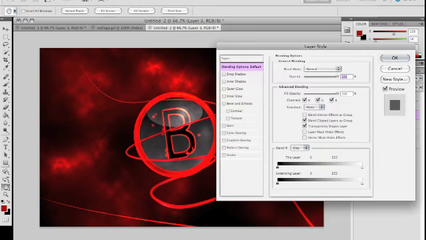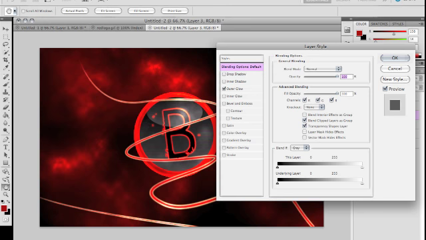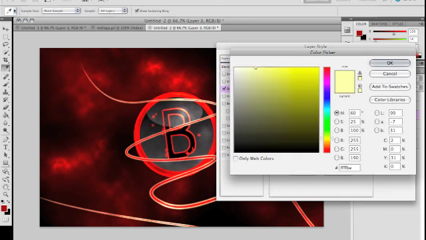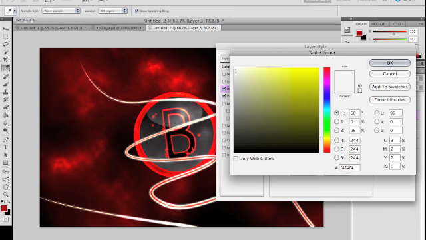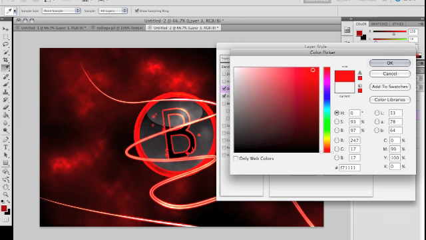So now I'm going to go to the pen layer, right click, go to blending options, and choose an outer glow. I'm going to make it a nice white. Increase the spread a tiny bit. I'm going to go to an inner glow and choose a nice red. Let's see if I put that same red in from before.